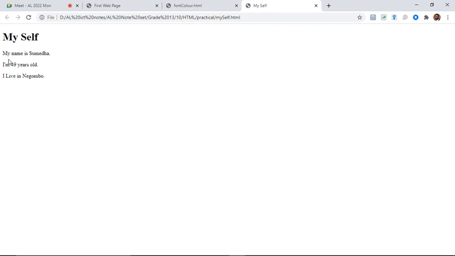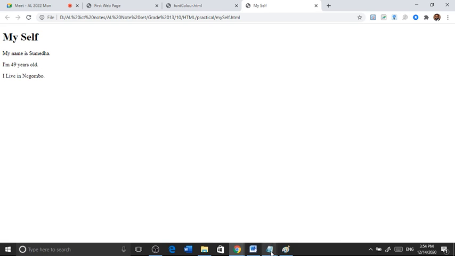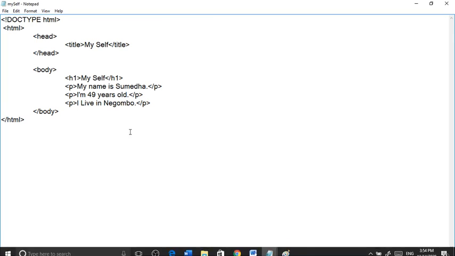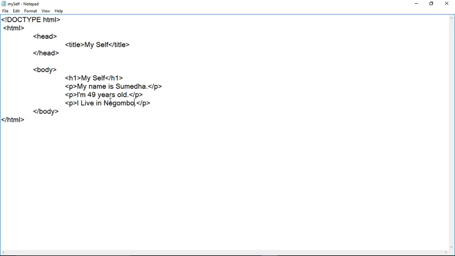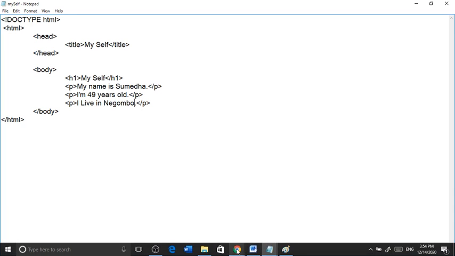You can see a space. I am 49 years. Again I have closed the paragraph. Another paragraph. I live in Nigambu. So 3 paragraphs are there. Here I have given 3 paragraphs. P, I have closed P. Okay. Right. Now you can see the difference between this one.